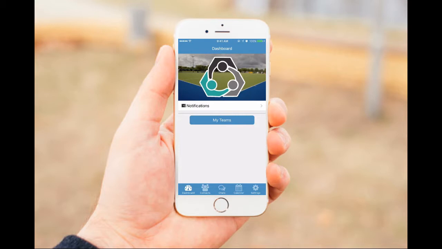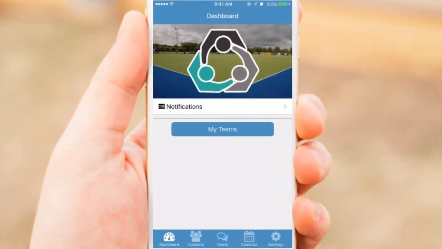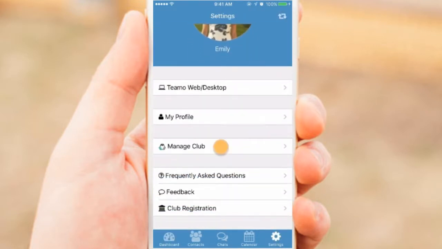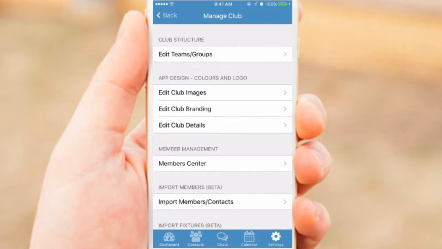So what we're going to do here is, once you've opened up your app, we're going to head straight to the settings, bottom right corner, and we're going to go to Manage Club. And then you see at the top there's a subheading for club structure. We're going to go to Edit Teams and Groups.